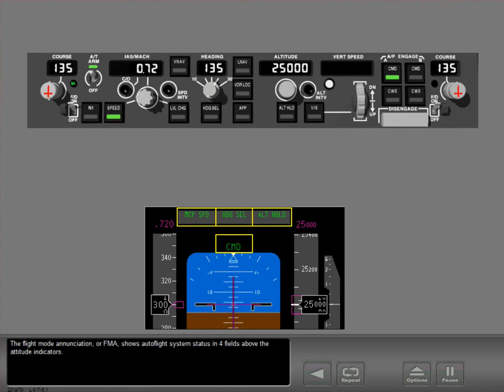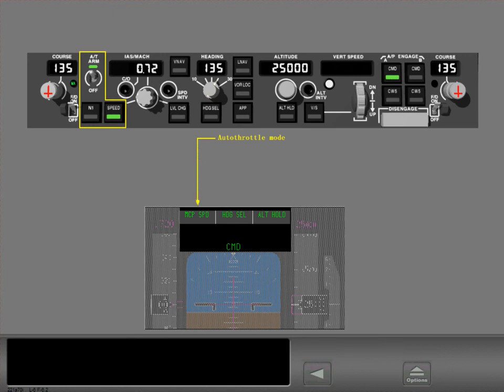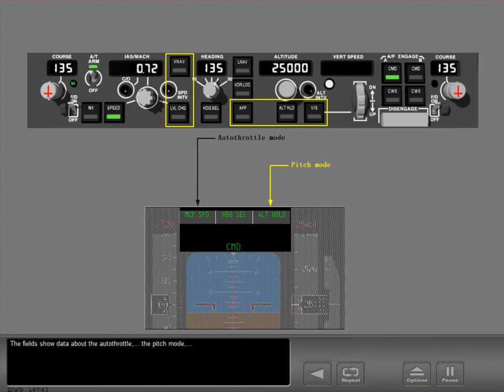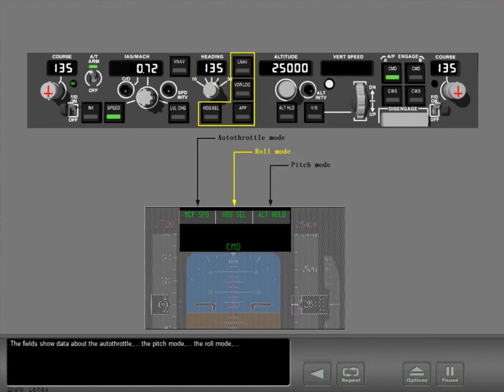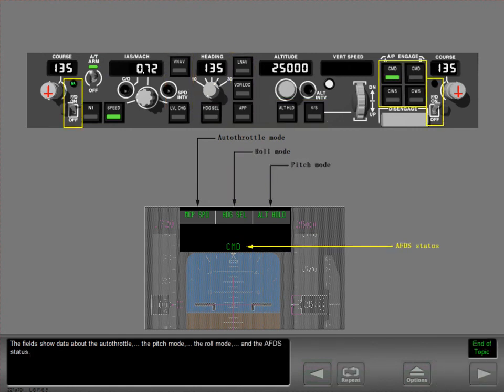The flight mode annunciation, or FMA, shows autoflight system status in 4 fields above the attitude indicators. The fields show data about the autothrottle, the pitch mode, the roll mode, and the AFDS status.